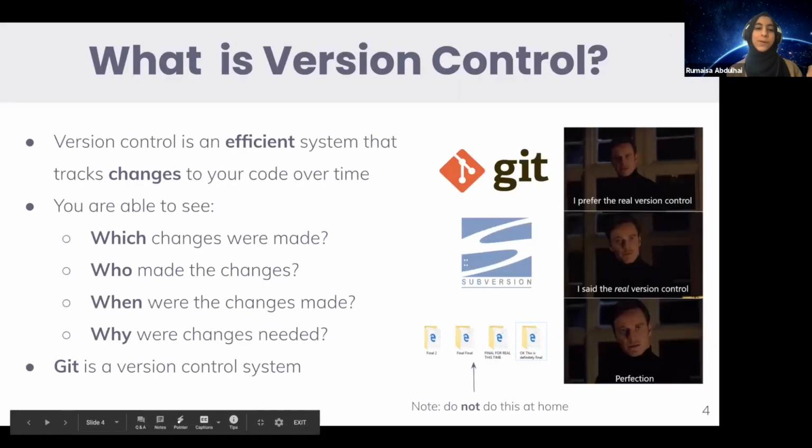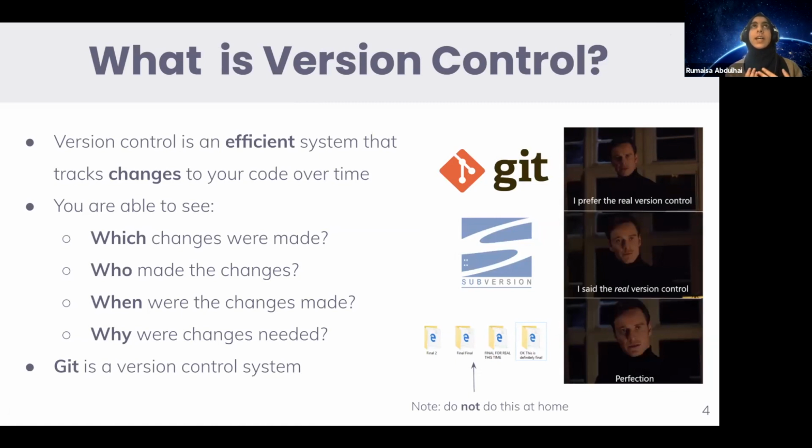So what is version control? Version control is a system that is able to track the changes to your code over time. So it's able to see what code you added over the past day, what code you removed, what code you changed. So you're able to see what changes you made, who made those changes if there are multiple people working on the same code, when you made those changes, so what time, what day, and why you made those changes.